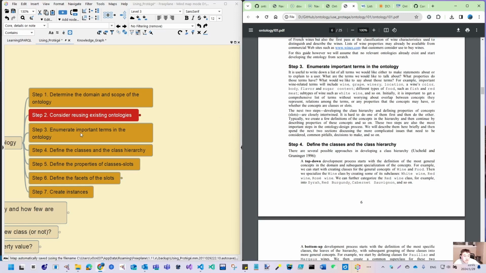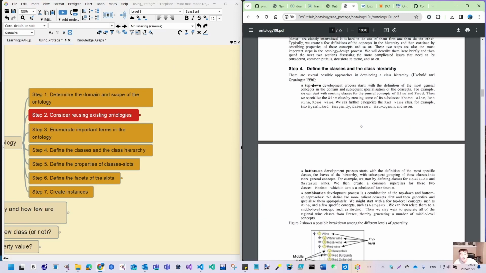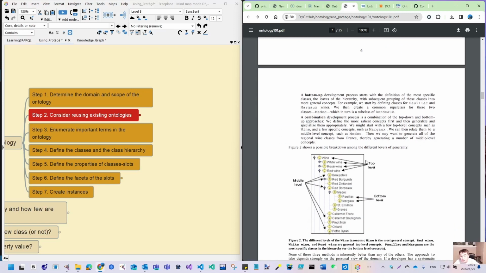So once you list down the important terms, the next step is to define the class and the class hierarchy. For the hierarchy, you can use a top-down approach, a bottom-up approach, or a combined approach. But you need to decide what makes sense for the results: whether you need to distinguish per type, by white one, red one, and rose one, or whether you need to distinguish by the region first.